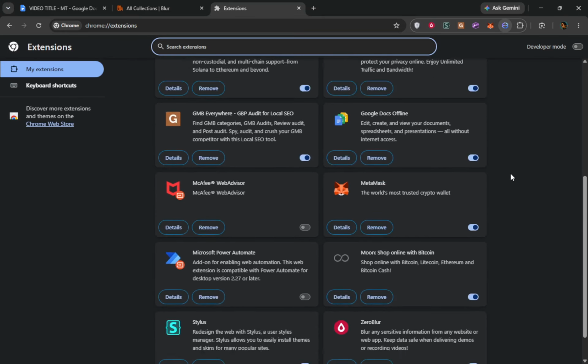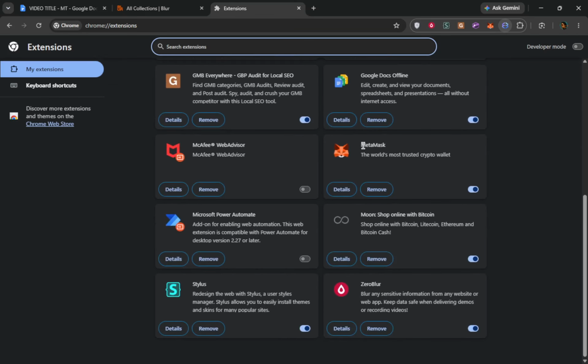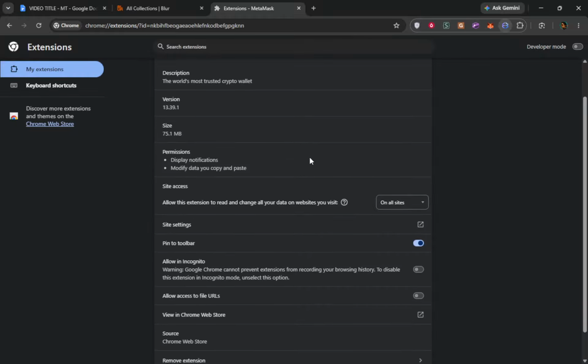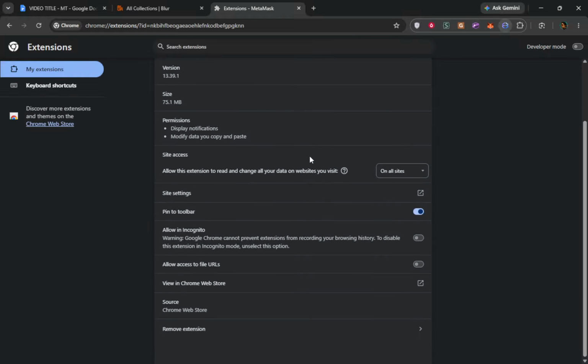Now, find MetaMask in the list of installed extensions. Once you've located it, click on the Details button. This will open up a new panel with various options related to MetaMask. Here you can customize how this extension behaves within your browser. It is important to familiarize yourself with these settings as they can greatly enhance your user experience with MetaMask.